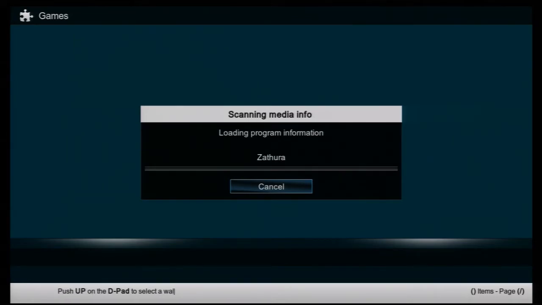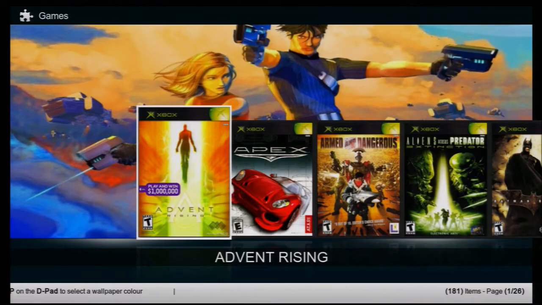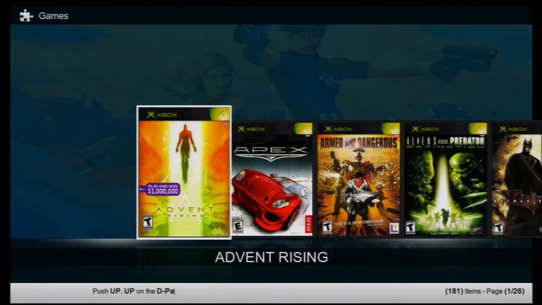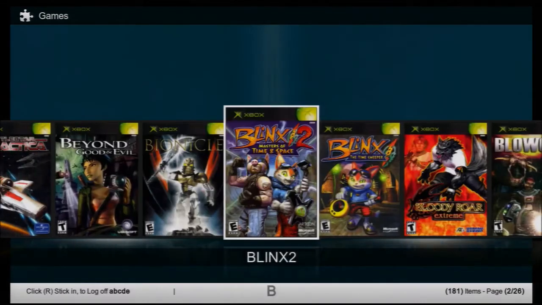Okay, so I'm back. Now, this is the default view you get. This is the only view you get. I may add other views, but it's just meant to be for launching games, and this view is nice enough. It's fast, does the job.